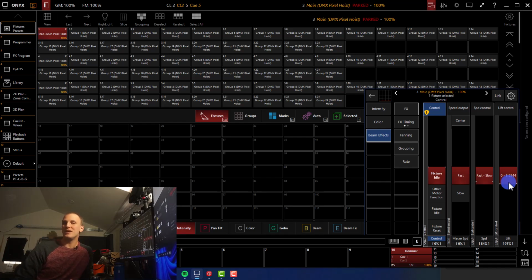Other consoles may use a limit function, or you may modify or create a custom fixture profile where the maximum DMX value that can be sent out is equal to the maximum travel you want to give these things before they hit the ground, or whatever.